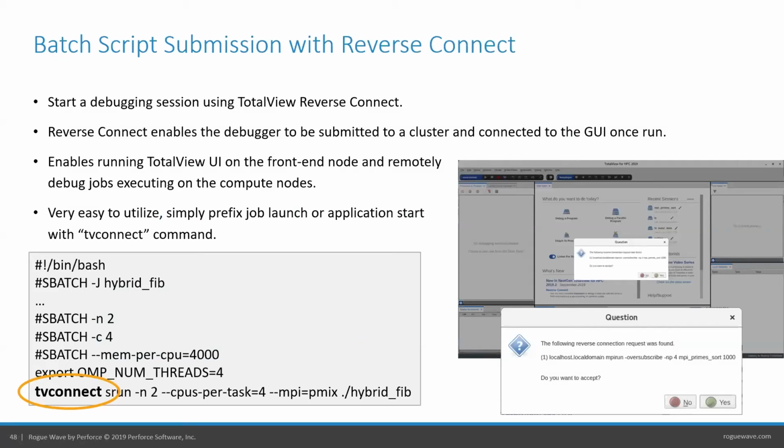Pretty straightforward, and you can put this command in your batch mode in front of srun or MPI run, and TotalView will just wait for connection. So I will show the demo of that. As soon as your allocation is ready, you click yes, and you can debug it on your desktop.